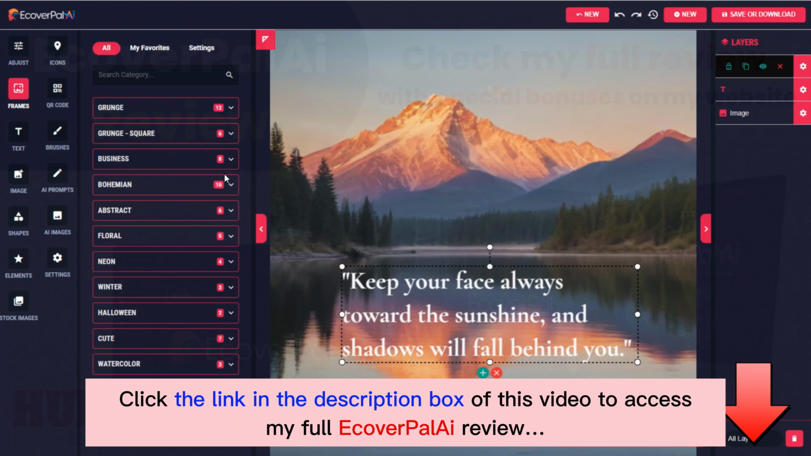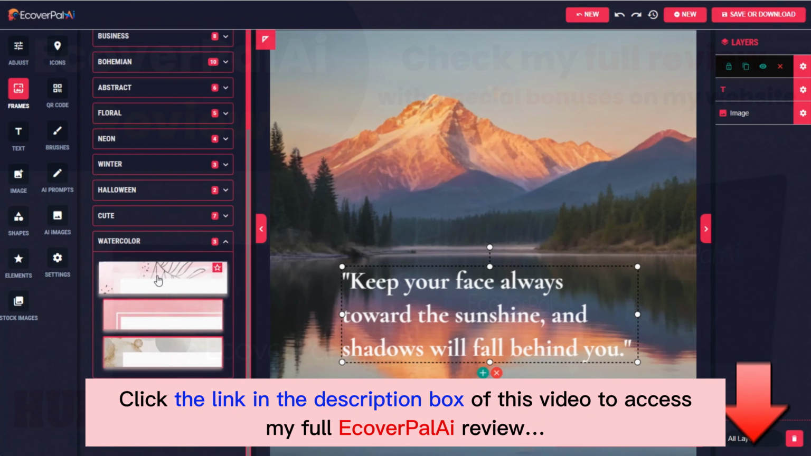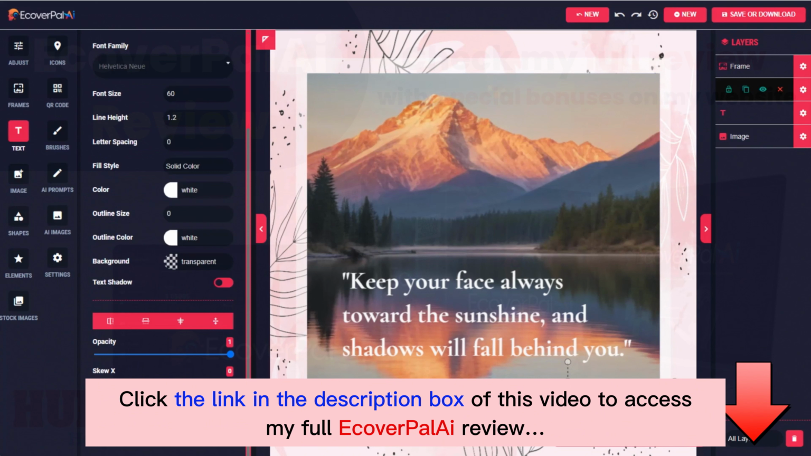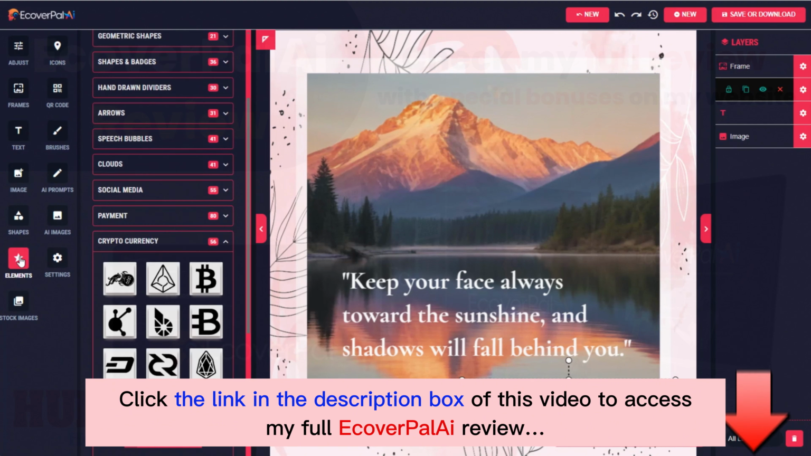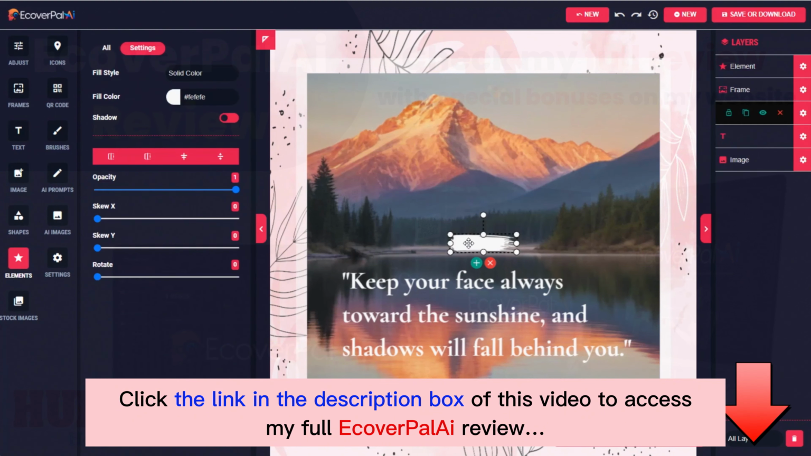We've got various frames. Perhaps a nice simple watercolor frame. Wow, that turned out really well. And I had not tested that either. There we go. Move Walt Whitman in there. All kinds of shapes and icons and elements that we can add. For example, ink brush strokes. Here's a little ink brush stroke.